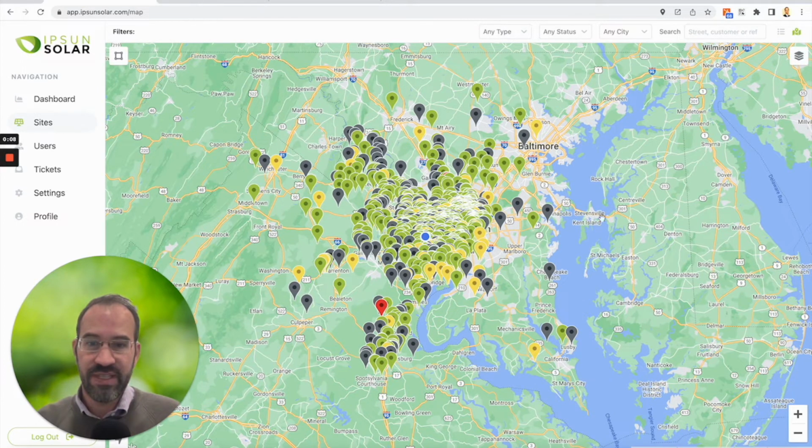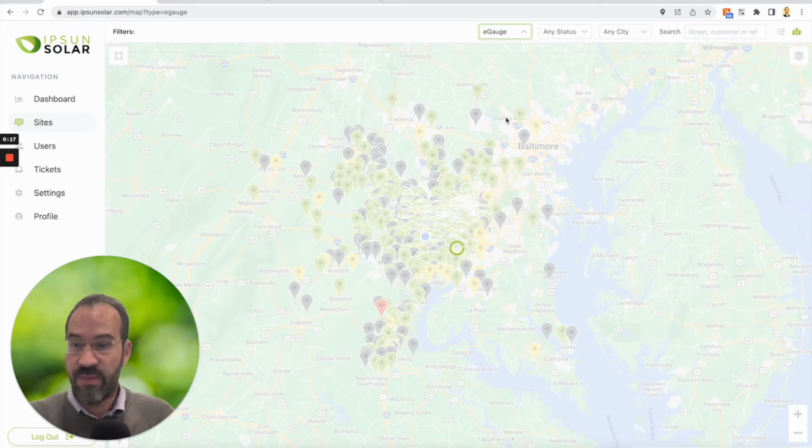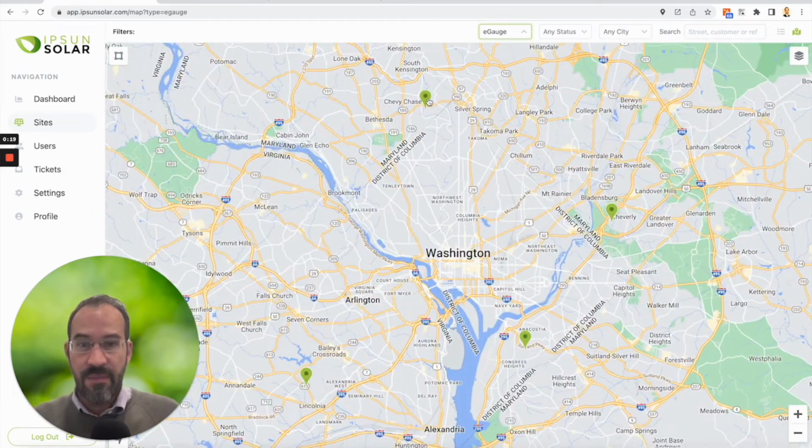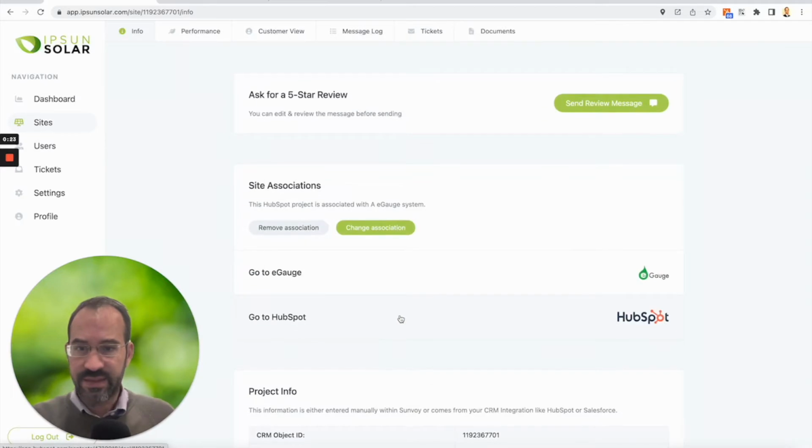So here is a fleet of Epson Solar, and it's a combination of all the different inverters that we created. So you can select here, you can filter and show me all my eGauge systems. I'm going to take one right here, and then you go into the details of that project. You see it's an eGauge system.